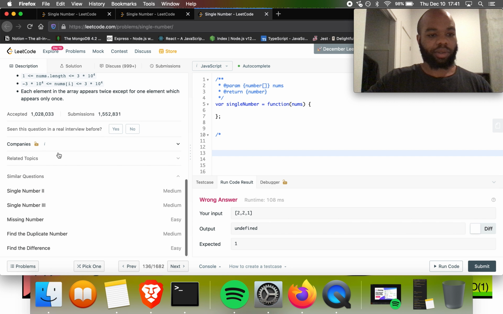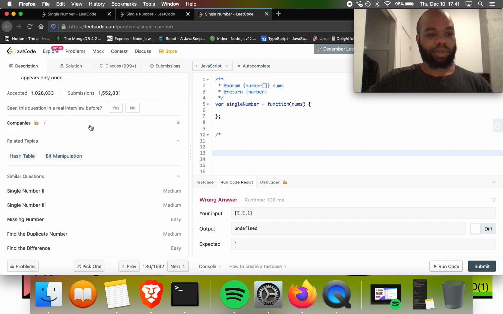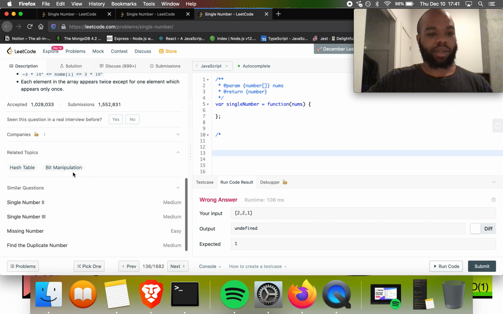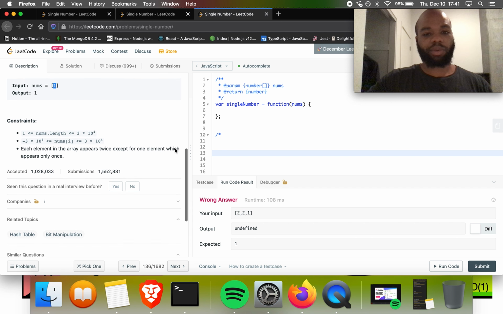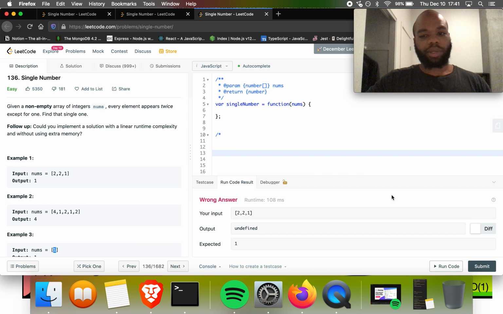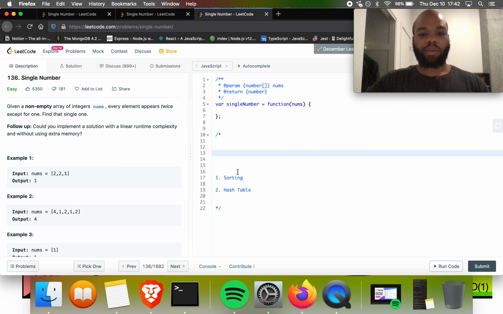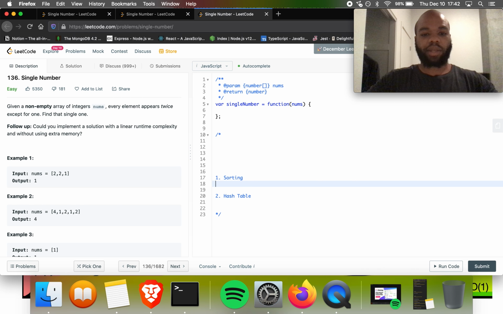Similar topics, related questions. So yeah, not super familiar with bit manipulation, but I am familiar with hash tables. So we could use that as one of our approaches. The first thing, typically with arrays, a lot of the times you can come up with a solution by either sorting or using a hash table. So we'll come up with two solutions, one with sorting and one with a hash table.